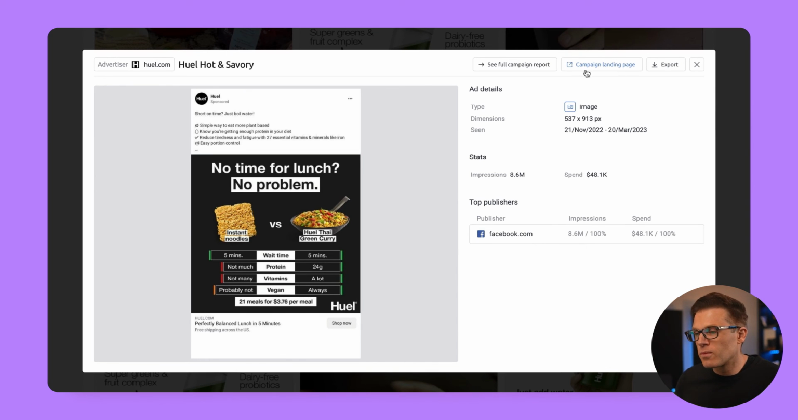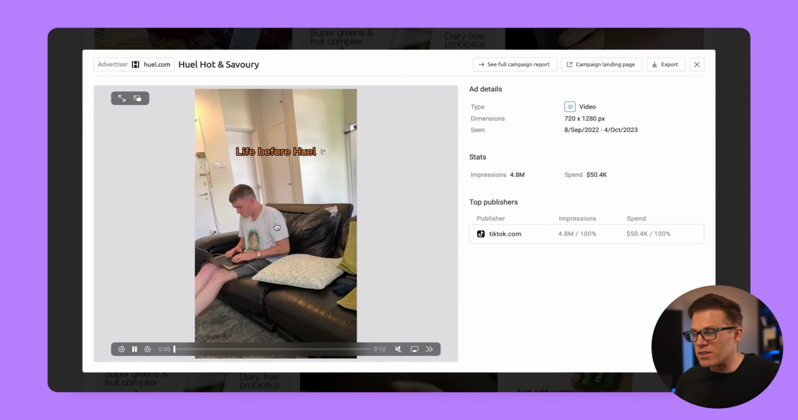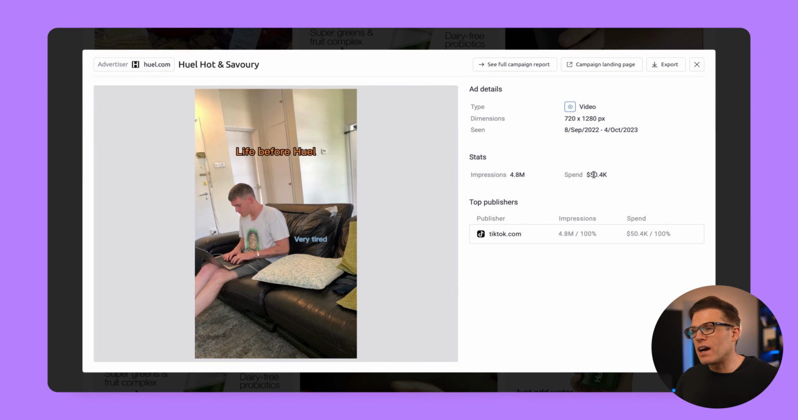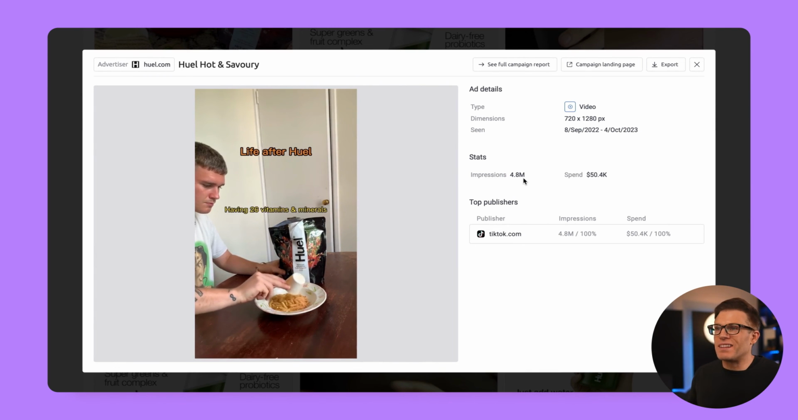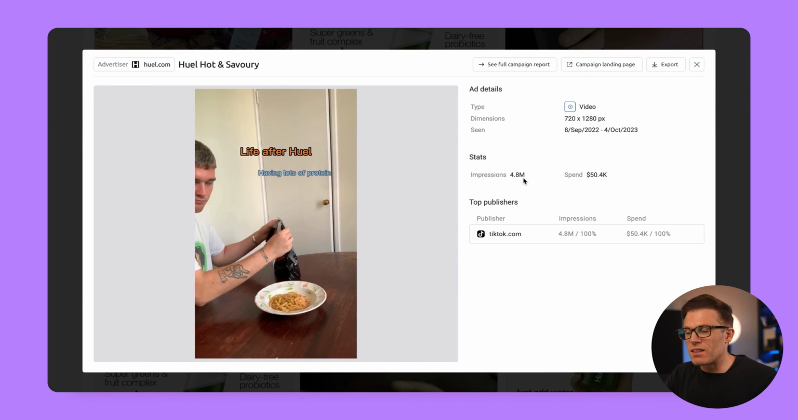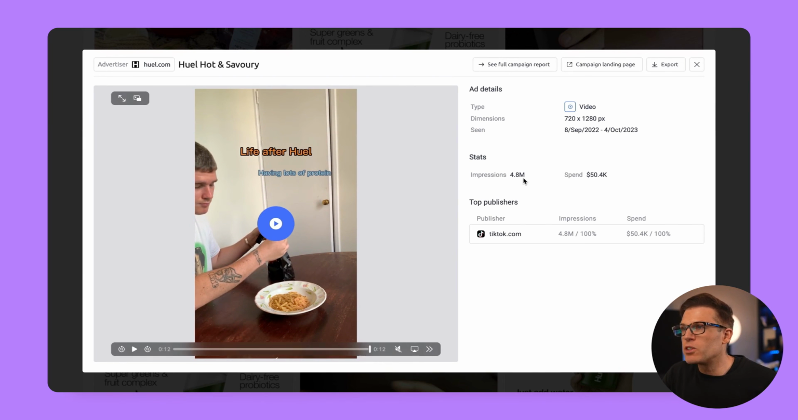Amazing. We can drill into their TikTok ads. For example, here's a 12-second TikTok ad that they've spent $50,000 on to generate 4.8 million impressions. And we can see it's basically a user-generated UGC style video, just kind of demonstration.